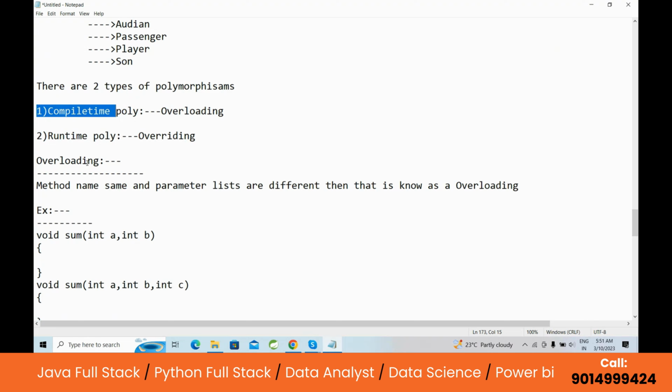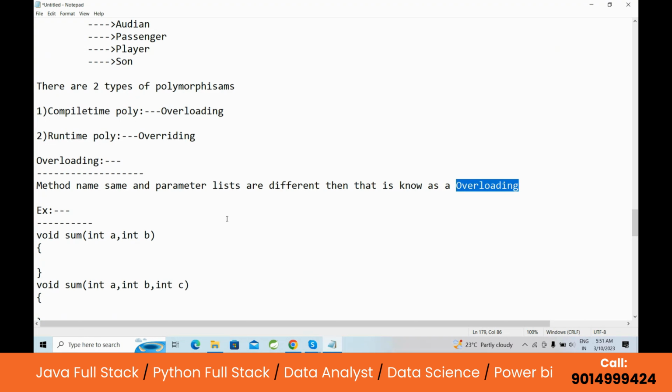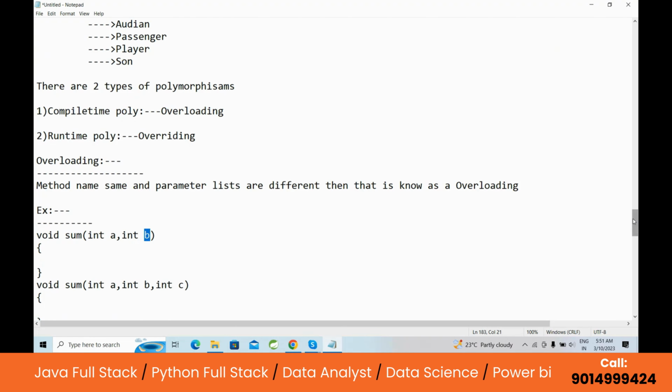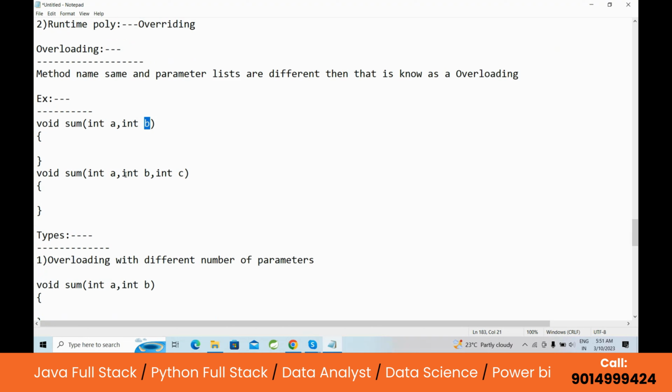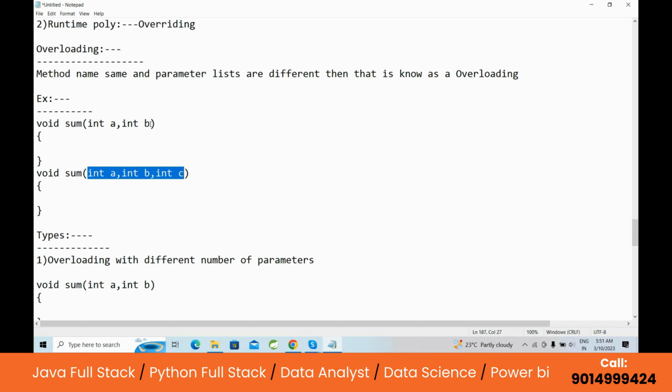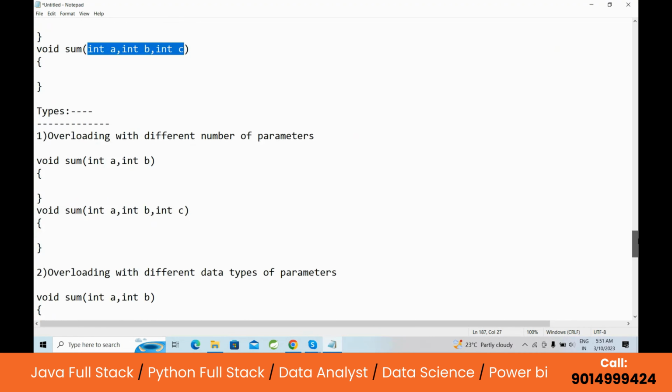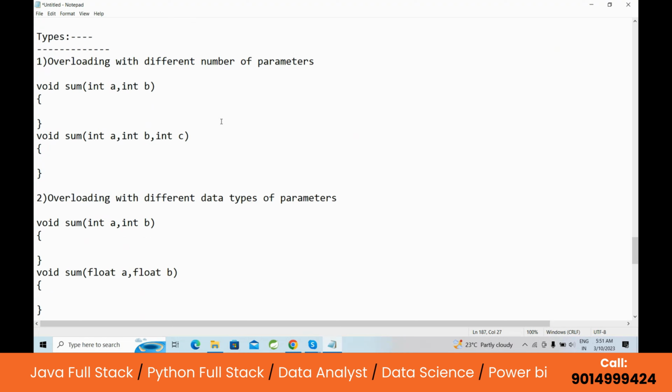Okay, overloading means the method name is the same and the parameter lists are different. Then that is known as overloading. The best example for overloading is like this: void sum(int a, int b). Here also, void sum, the parameters are different. The number is different here. In the above sum, how many parameters are there? Only two parameters. In the below sum method, how many parameters are there? Three parameters are there.